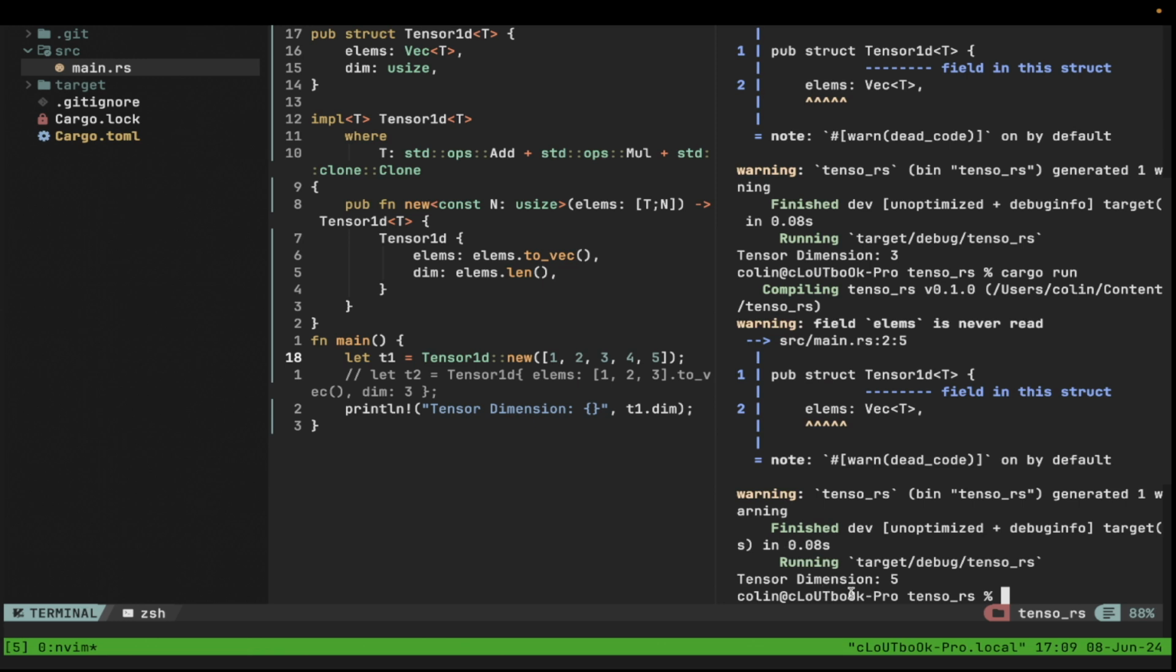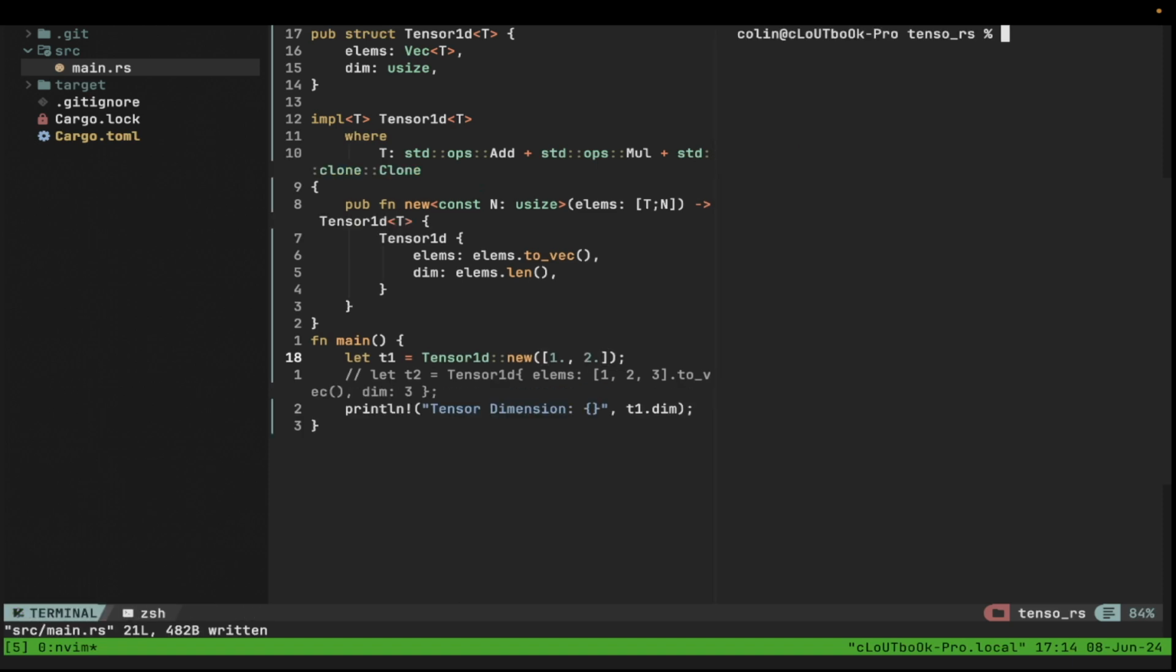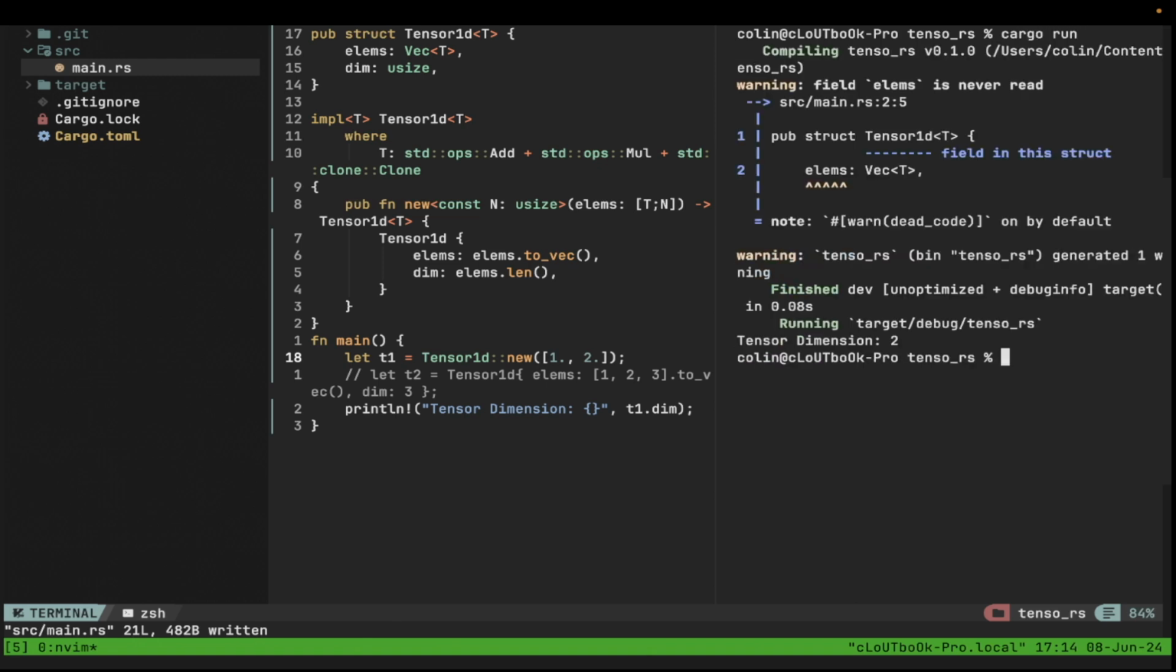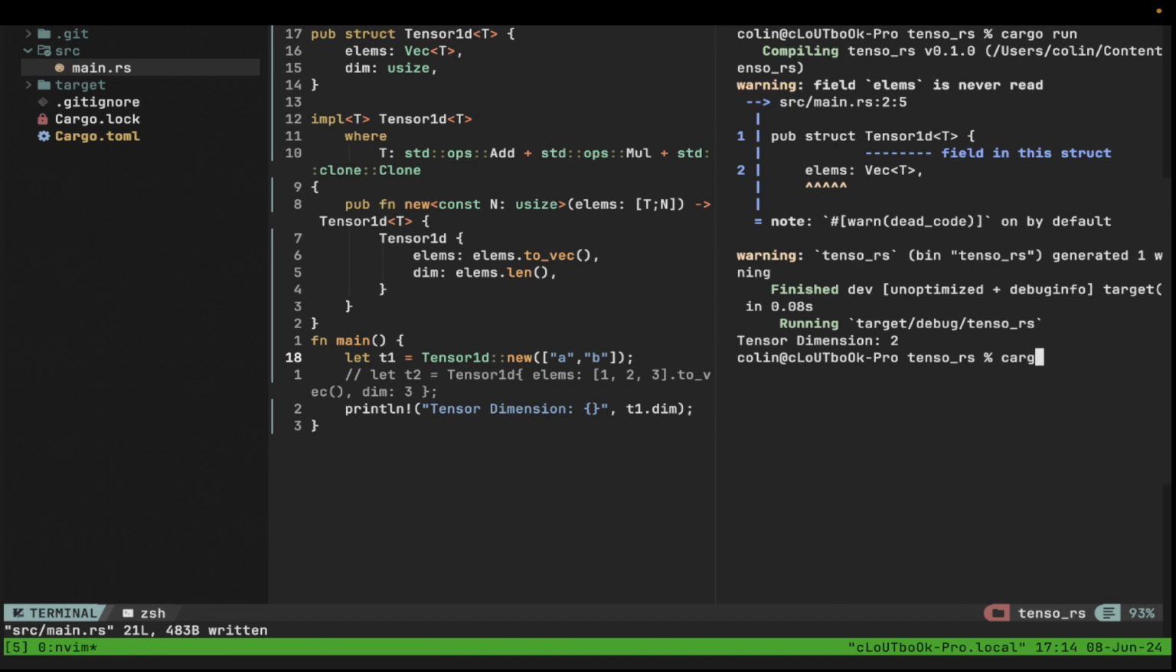Really, really nice. The next thing to check is if we can create a tensor with floats. So if we delete everything in here and replace this with 1. and 2., this dot just means that we're going to treat them like floats. Let's try and compile this. It compiles and it runs. Very nice. What we don't want to be able to pass to a tensor is some object that isn't a number, right? So let's say strings. Let's try and pass some strings to our constructor and see what happens.